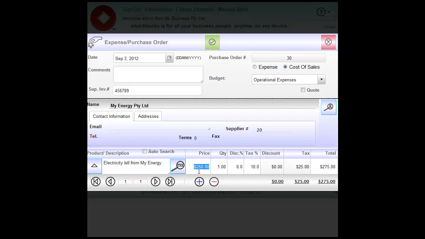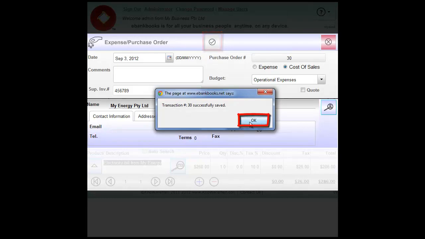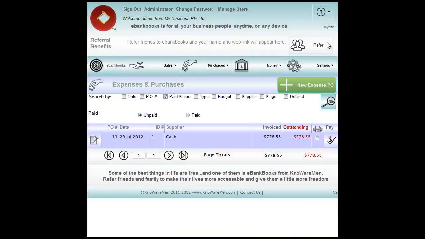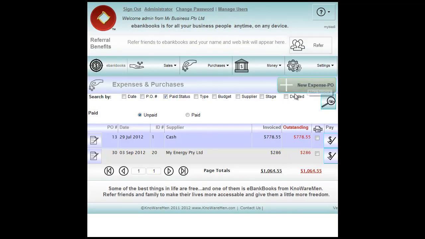Here we can modify the price of the actual bill. So maybe this quarter it was $260. Click the arrow up and save to save this expense. Now to add another line item, here if we wish, we could click on the blue plus button, and to remove a line the red minus button. Then we can click on the cross to close the form. And we can see our expenses now in the list.